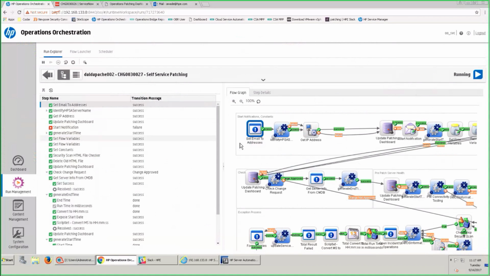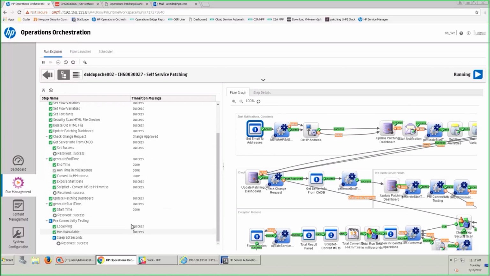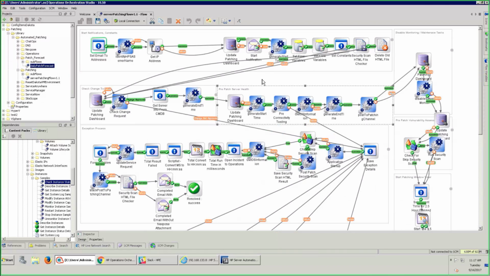So if we look at that module when it does the pre-patch server health, we can see that's where it is right now. So the idea behind this is before you do any patching on your server, you want to make sure the node is up and the node is working properly. So that's why you want to make sure that you're able to RDP into the box or SSH into the box, run some sample commands, and that way you have a good known before state.